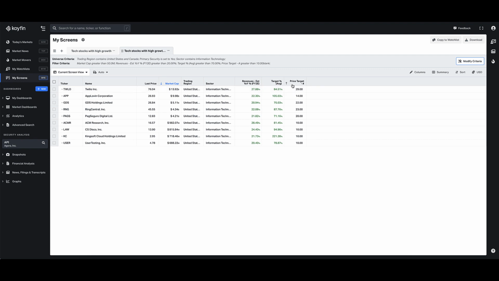I hope this gives you a sense of how our screener works. It's been one of the most requested features that we've had, and we really worked hard to create something that's super useful, and we hope you find it useful as well. Thank you.